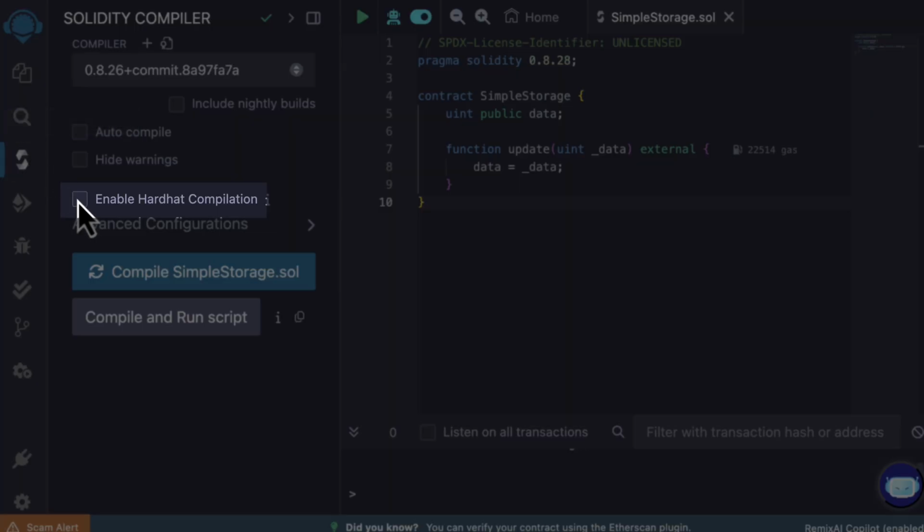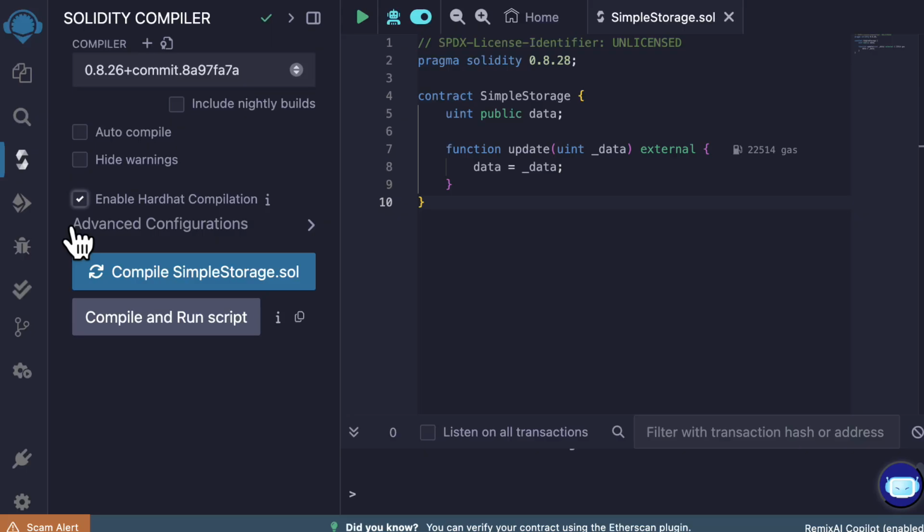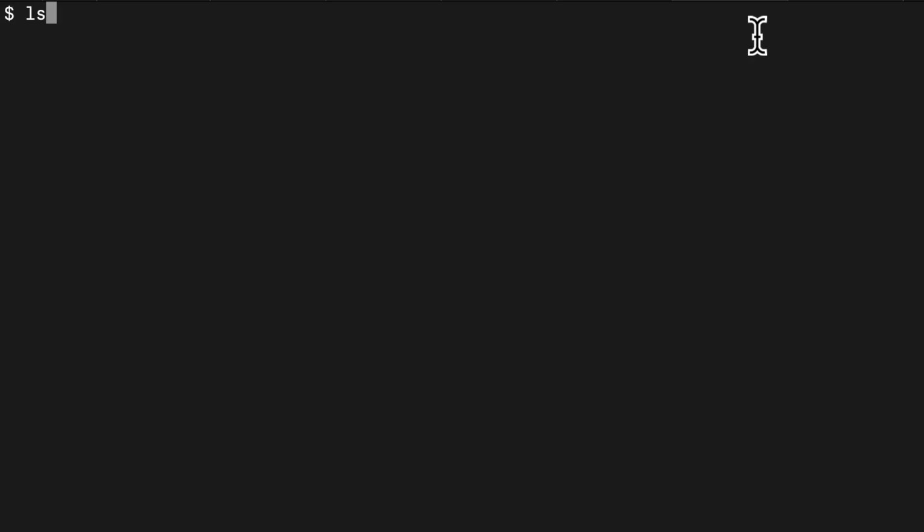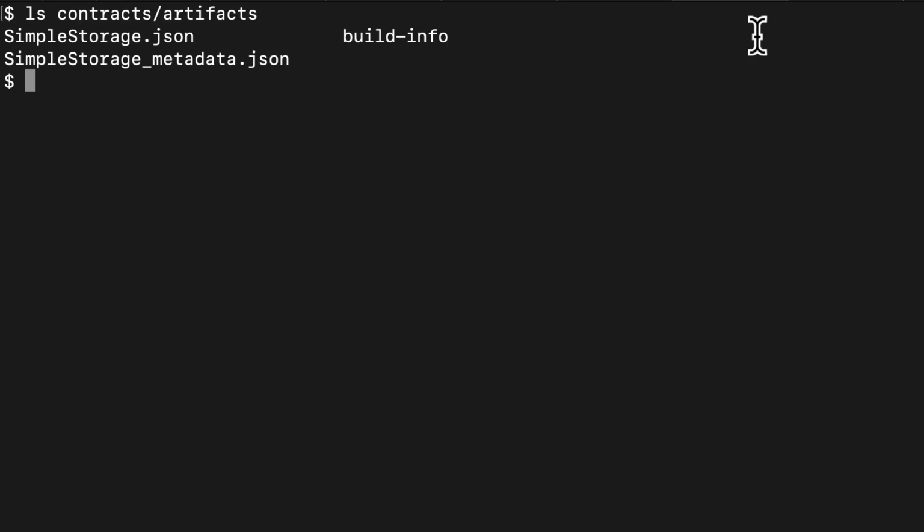We will use the compile with Hardhat option. This option will use the configuration file of Hardhat where you can specify the compiler version. Let's do the compilation. And in your local file system, you can see that the compilation artifacts were created.